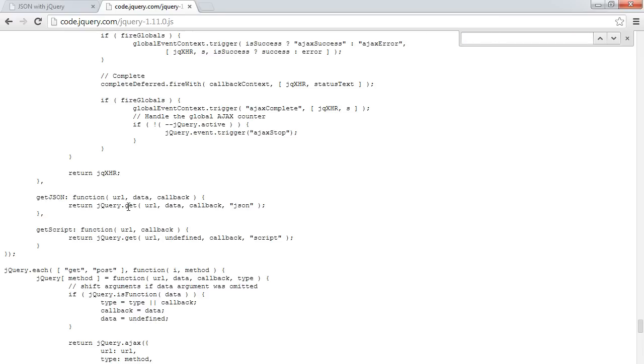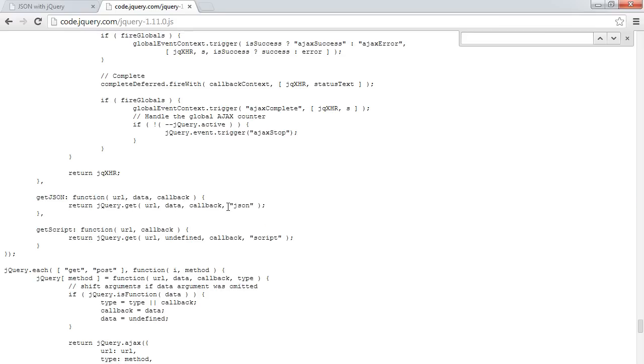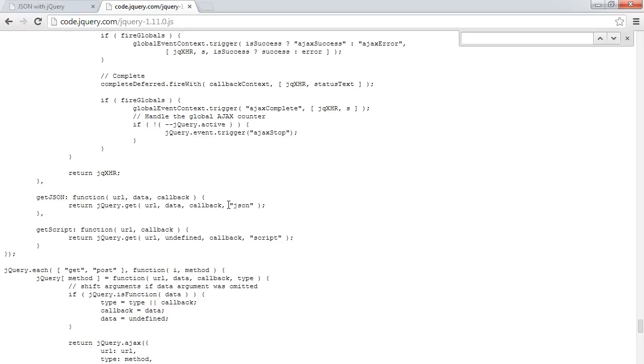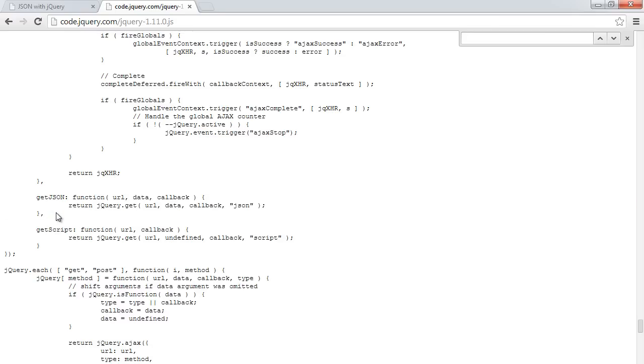This actually uses the get method within the jQuery library, so it's a shorthand way of defining this. It says that this is JSON data. So really all this is doing is making an Ajax call using the internal workings of jQuery, using the get method, but it's saying that this is JSON data. So it's basically a shortcut way to read in JSON. In a moment we'll look at using the Ajax method, which gives you more control.